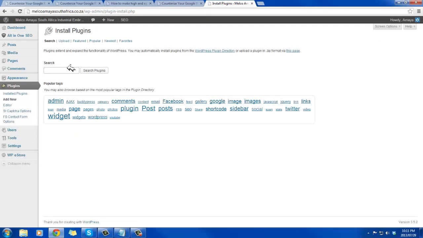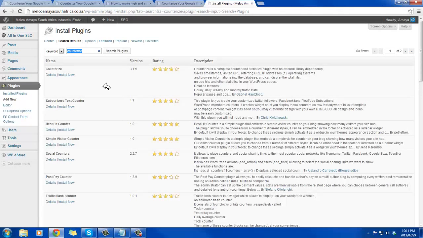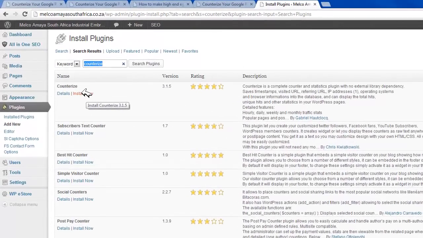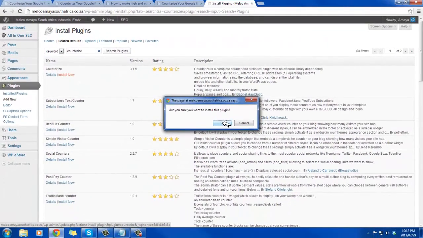What we're looking for is Counterize. So we're going to go and fetch Counterize. Search plugins, and the Counterize is right at the top, version 3.1.5. So we're going to go and say install now. Yes, do we want to install? Okay.